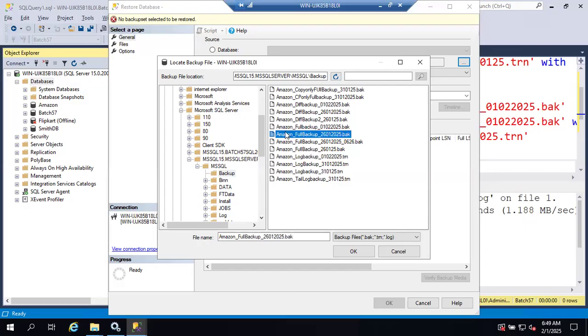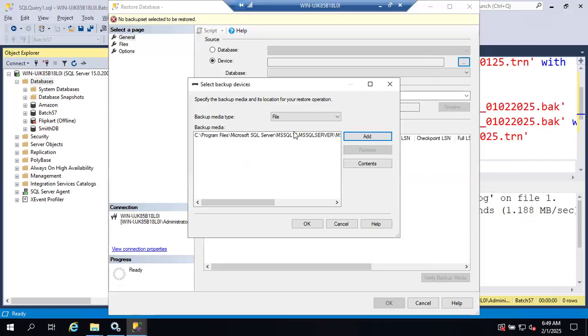Okay, so this is the full backup. See, Amazon full backup 01/02/2025. Double click on it. Now you want to see whether this file is a backup set or media set. Backup set means a single backup file. Media set means a collection of backup sets. Collection of backup sets is called media set, guys.